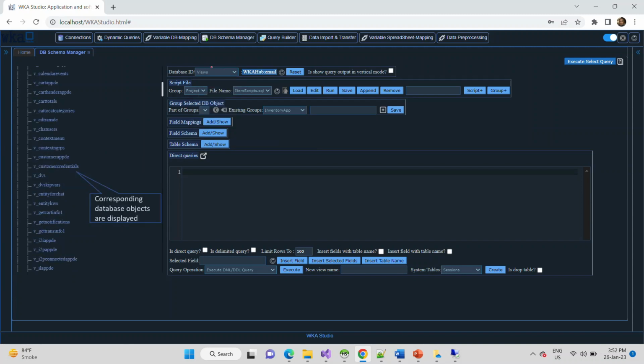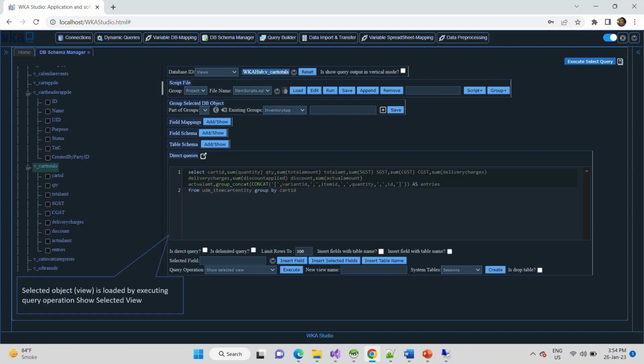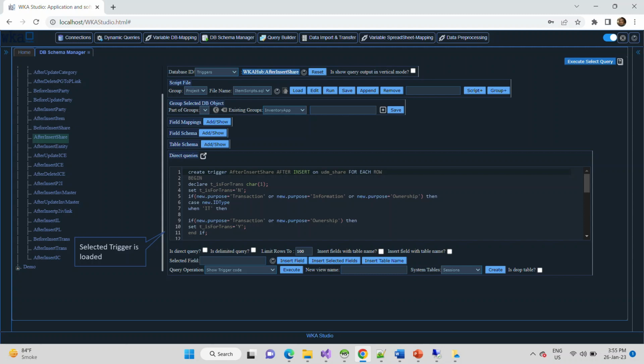Okay, so when views is selected, it shows all the views on the left hand side, and one can drill down further. Similarly, within the views, it can show what the fields in that particular view are. There is an option here, show selected views. It shows the complete view in the editor window, which can be modified based on the requirement. This is a trigger. You see all the triggers are displayed here, and this is the trigger code, which can be updated based on the requirement, and so on.